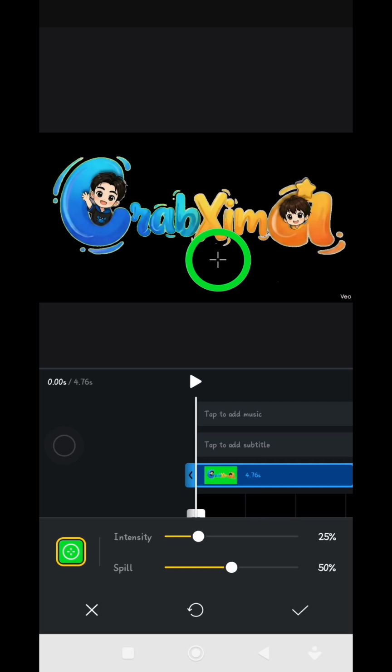And once you have selected the color, adjust the intensity to make the background removal smoother, like this. But be careful, too much intensity can make parts of your subject disappear. So just adjust it slightly, for example, like this. Just adjust it until it looks clean and natural.